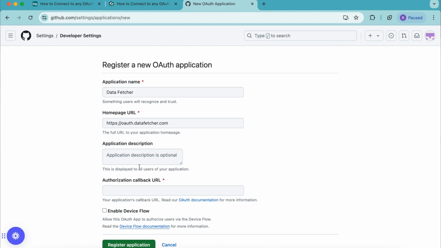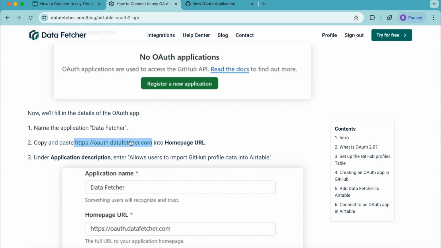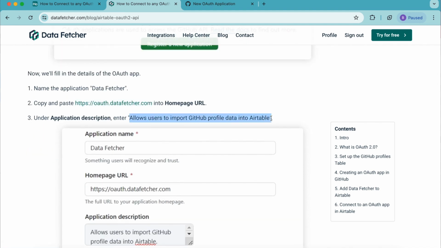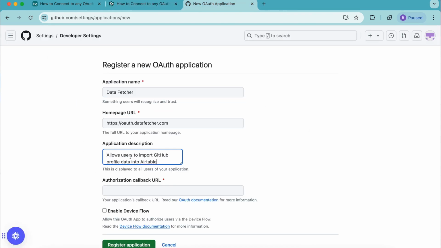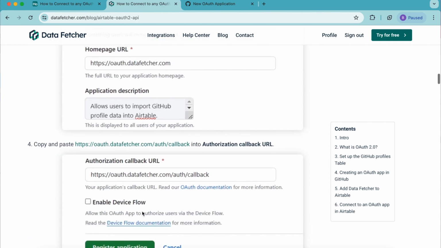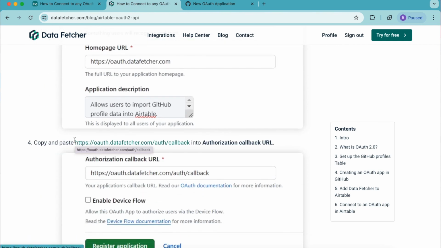Under the application description input box, we are going to head back over to that blog, copy this piece of text over, and essentially we're going to enter: allows users to import GitHub profile data into Airtable. Paste that in. And then for the authorization callback URL, again, you can take that from the blog. It's just a little bit easier then, or you can type this in for yourself.